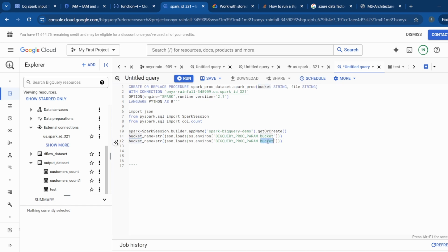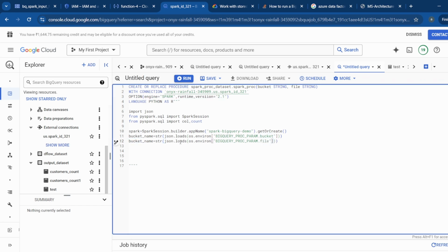So I'll do bucket, and here I'll do file. And okay, and this is file. And then now I have a file as well as the bucket, so I can create the GCS file URI using this bucket name and the file. So the GCS URI will be file_uri equal to, so gs colon, inverted comma, slash, yeah, this.